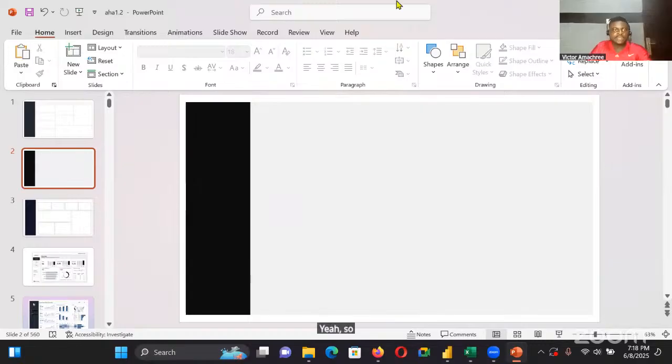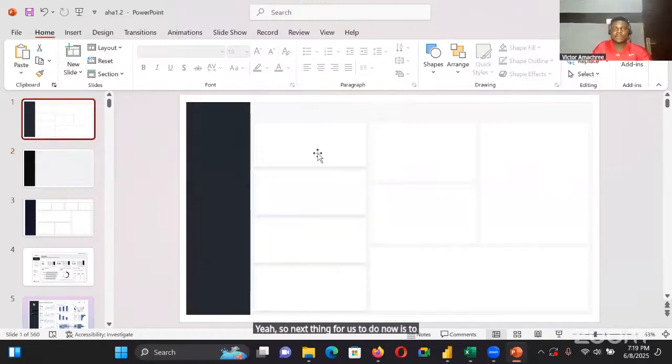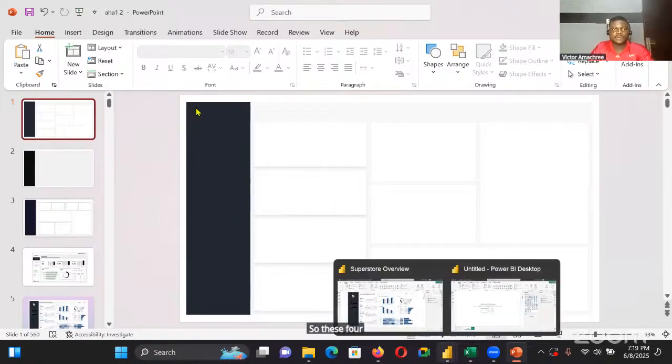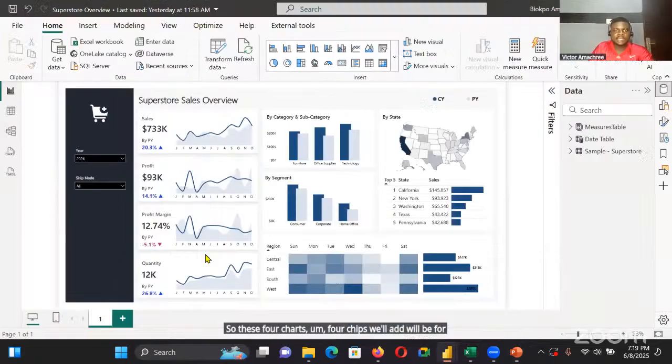Yeah, so the next thing for us to do now is to start adding these shapes for the chart holders. We have these ones for the KPI. So these 4 shapes we'll add will be for the KPIs. Then we can have these other shapes for the other charts.